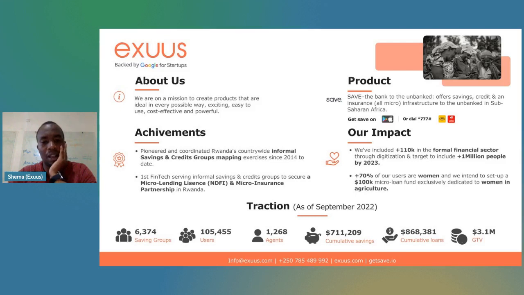This year we're hoping, at least that's something we are working towards, given the focus on women and the fact that most of the women that use our platform are smallholder farmers, we're thinking of setting up a 100,000 USD microloan fund that exclusively targets these women.